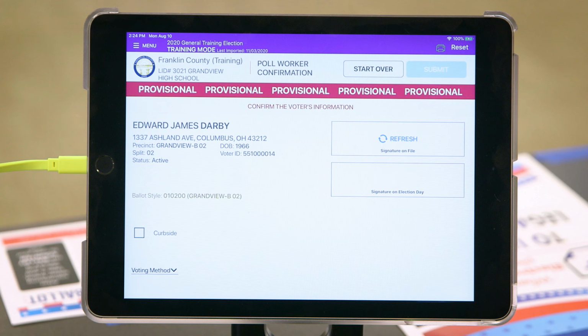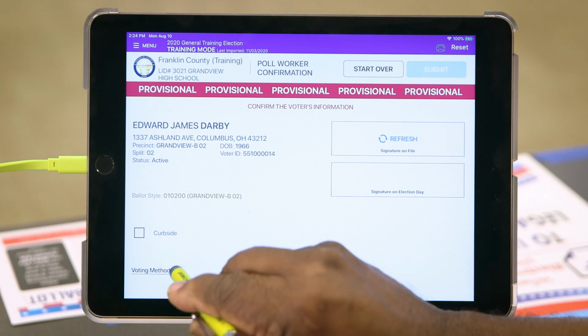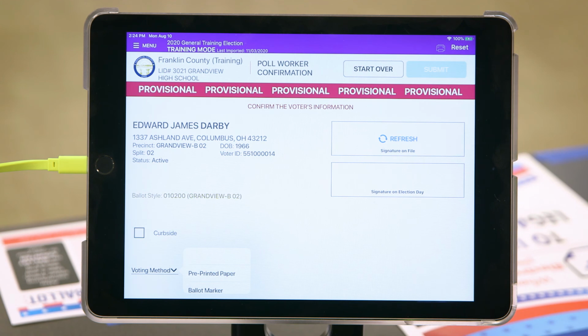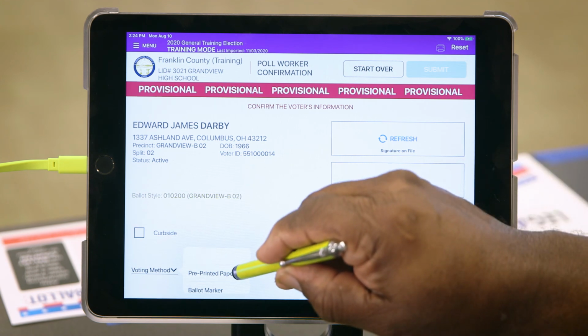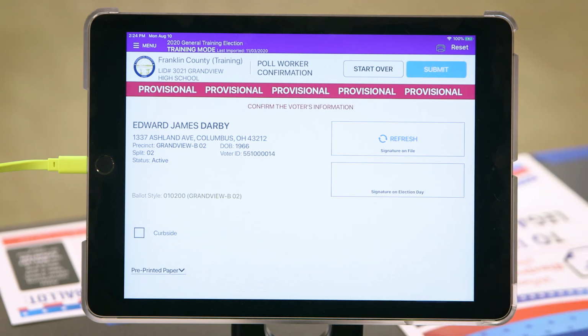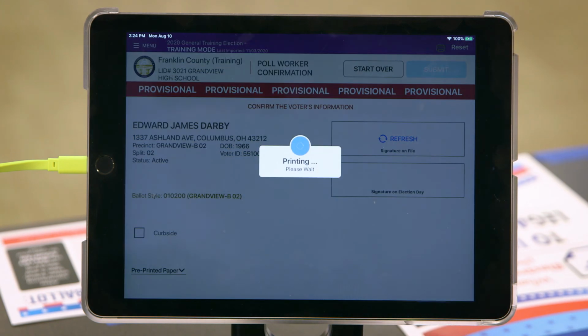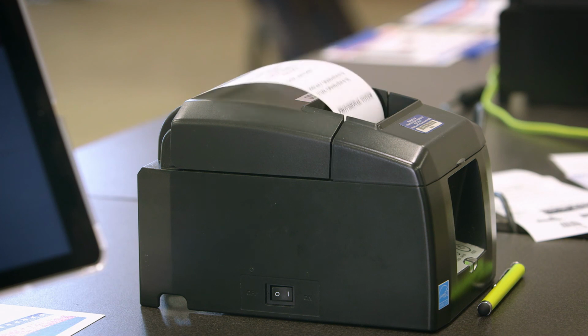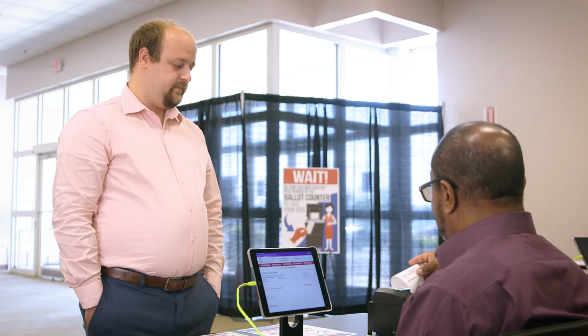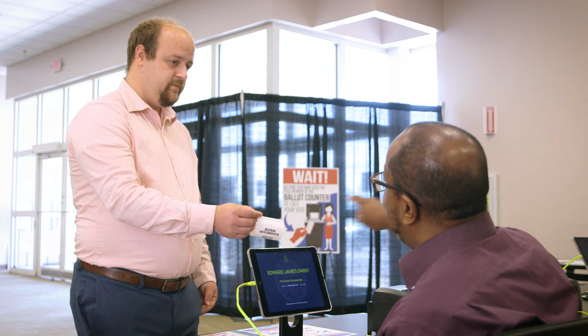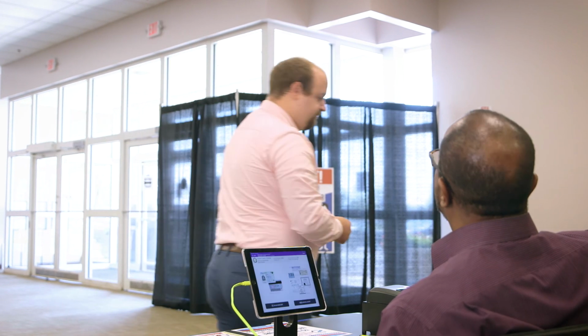On the bottom left-hand corner of the screen, press the down arrow to the right of voting method. Select Pre-printed paper for the method. Press the Submit button on the top right-hand corner of the screen. The Reason for Paper Ballot slip will print. Give the printed RFPB slip to the voter and direct them to the paper ballot table.